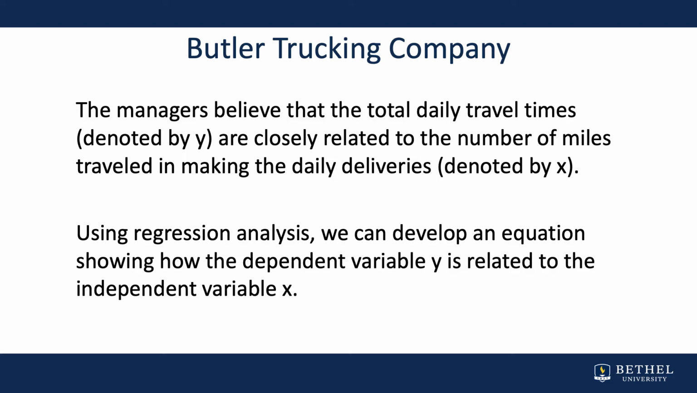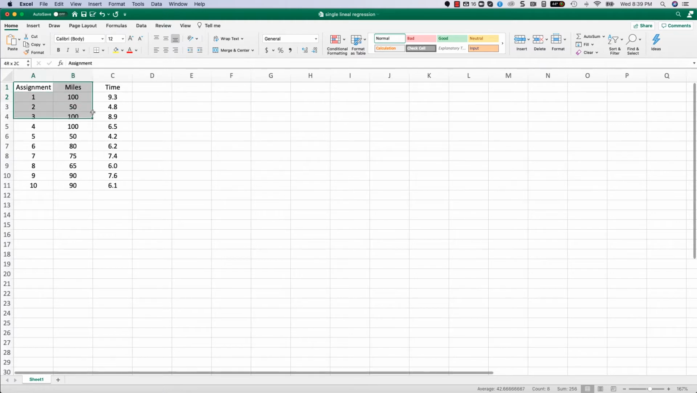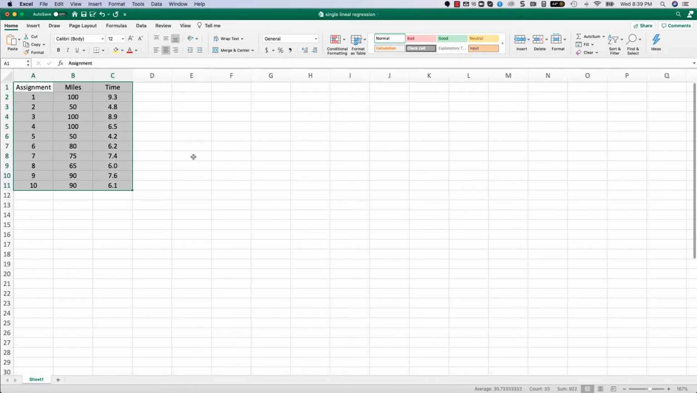to complete the regression analysis. In order to complete the analysis, we need the data of the assignments, the miles traveled for each assignment, and the time. As you see in this table, we have 10 assignments and we have 10 pieces of data for each of the assignments in miles and in time. What we can do in Microsoft Excel is simply use our data analysis pack to perform the regression analysis.